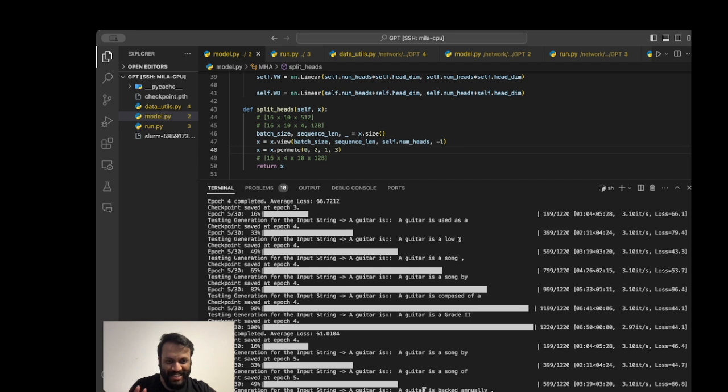Oh, now it says a guitar is bagged annually. So this is interesting, and of course this will require at least an hour of training. I'm just using 1 GPU. I'm not using any kind of distributed training, so yeah, this will take time.